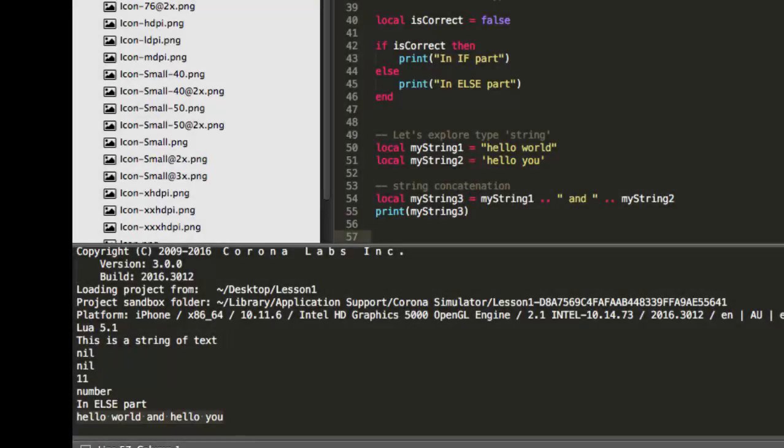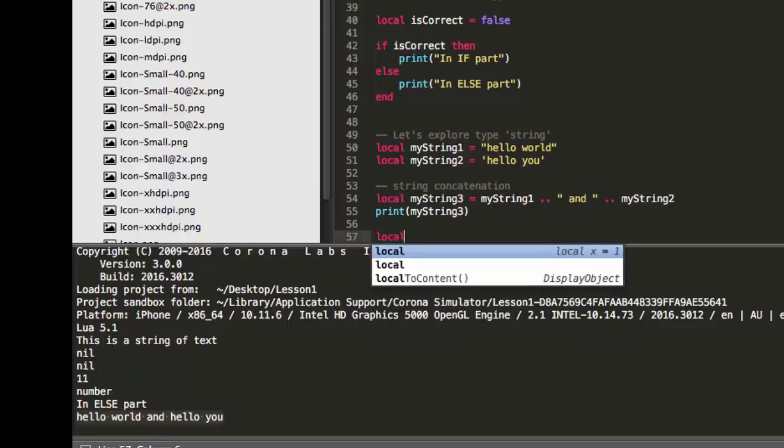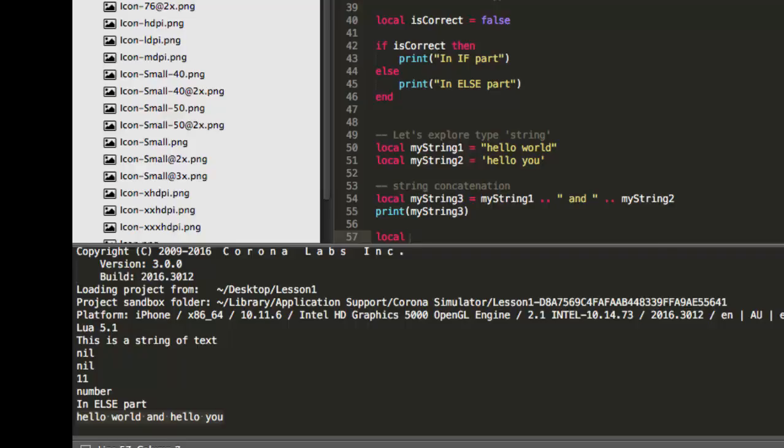Now, if you need to create a very long string of text, rather than using the double quotes or single quotes, you can use the square brackets. So let's just go ahead and do that. Create a variable called bigString, and we will type a very long string on multiple lines.